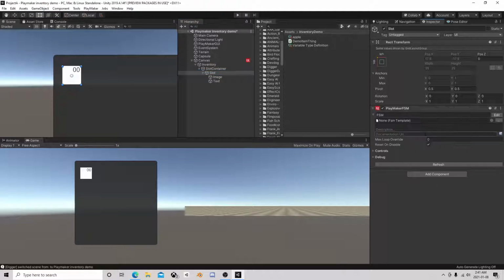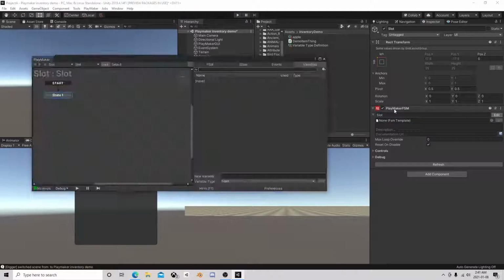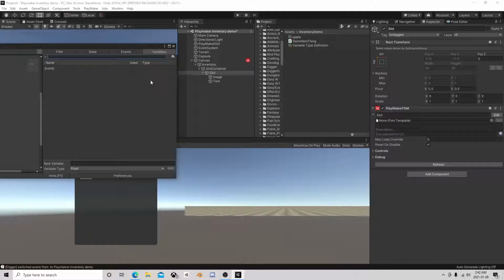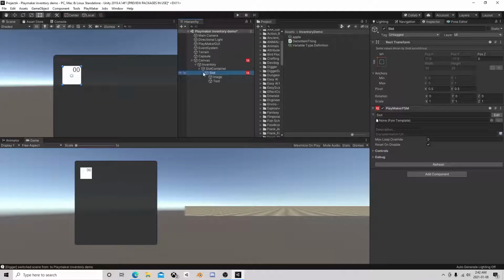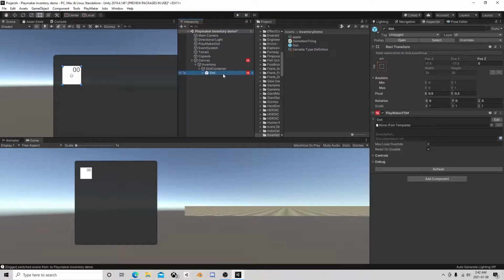I'm going to give that an FSM name slot, and we're just going to put the references. We're going to make these game object references. I could just drag them over, but then they're not game object references. So we're going to call this icon and quantity. So the quantity is this game object. The icon is this game object. And now that we have that, we're going to take this over and we're going to prefab it, and then we're going to delete it.